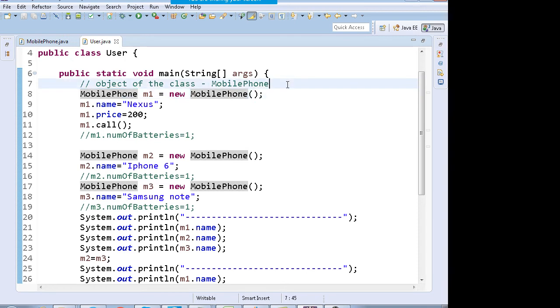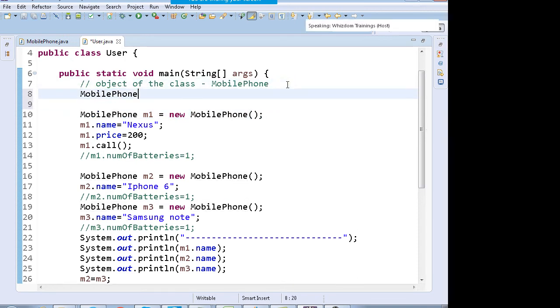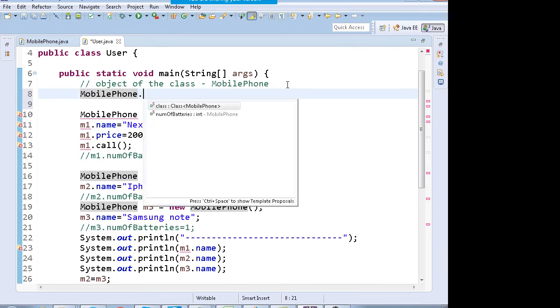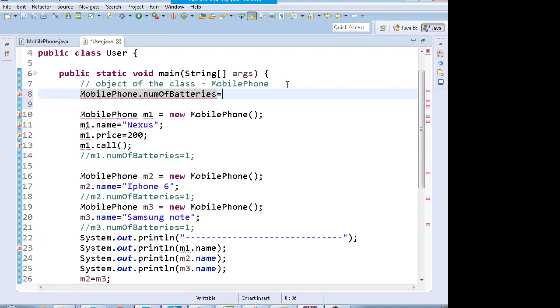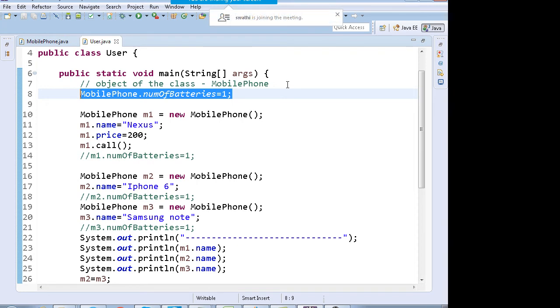To initiate the static stuff, you just have to write the name of the class followed by dot. The name of the class followed by a dot, and you will get all the static variables of that class. I'll write number of batteries equals to 1. So when I write like this, for all the mobile phones, the number of batteries will become 1. Okay, so as far as your understanding is concerned in Selenium, just remember that static is something which is common for all the objects.